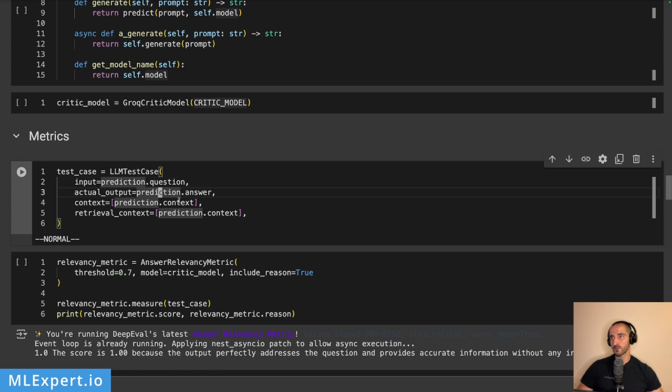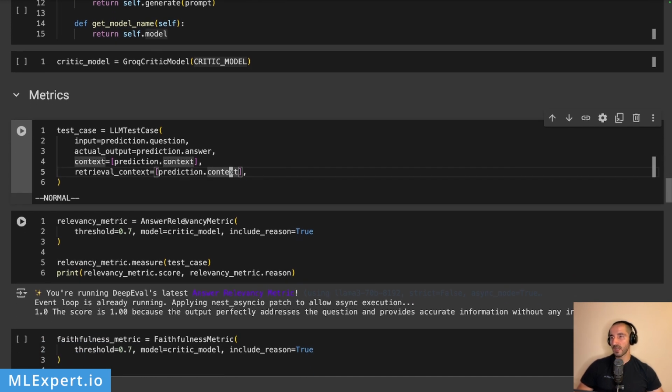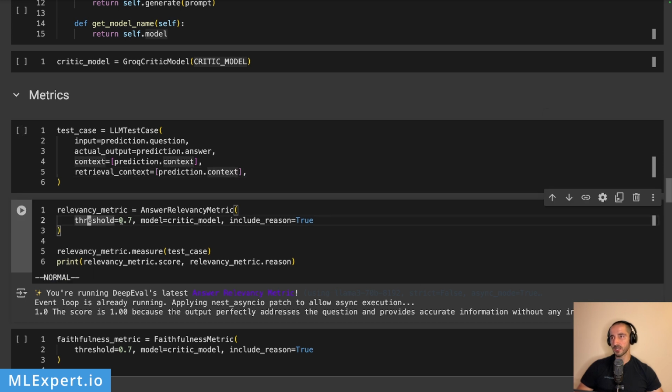And for the metrics, here is a sample in which I'm creating this LLM test case. This is from the last prediction. It needs an input, which is the question, the actual output, which is the answer, then the context, and then the retrieval context. Essentially, these are the same since we are going to be using different metrics to evaluate that. So we have the answer relevancy metric, and here you pass in a threshold which says that this model has performed well with a score of 1 or a score of 0.